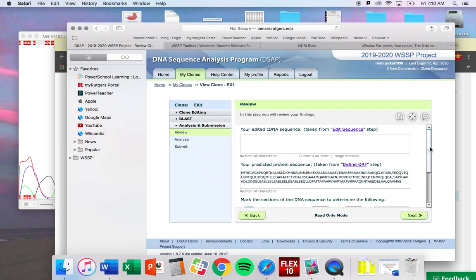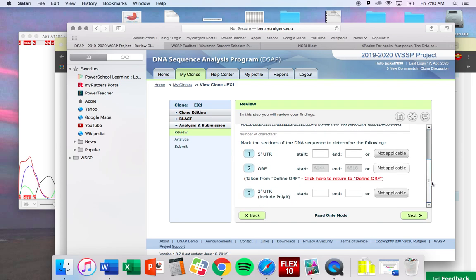Here is where you're going to have to remember how to determine your 5' UTR and your 3' UTR based on how you defined your ORF, or your open reading frame. Essentially, your 5' untranslated region is everything before your open reading frame. So those 143 bases that exist before A144 are your 5' UTR. And then everything after base 818 is your 3' untranslated region.